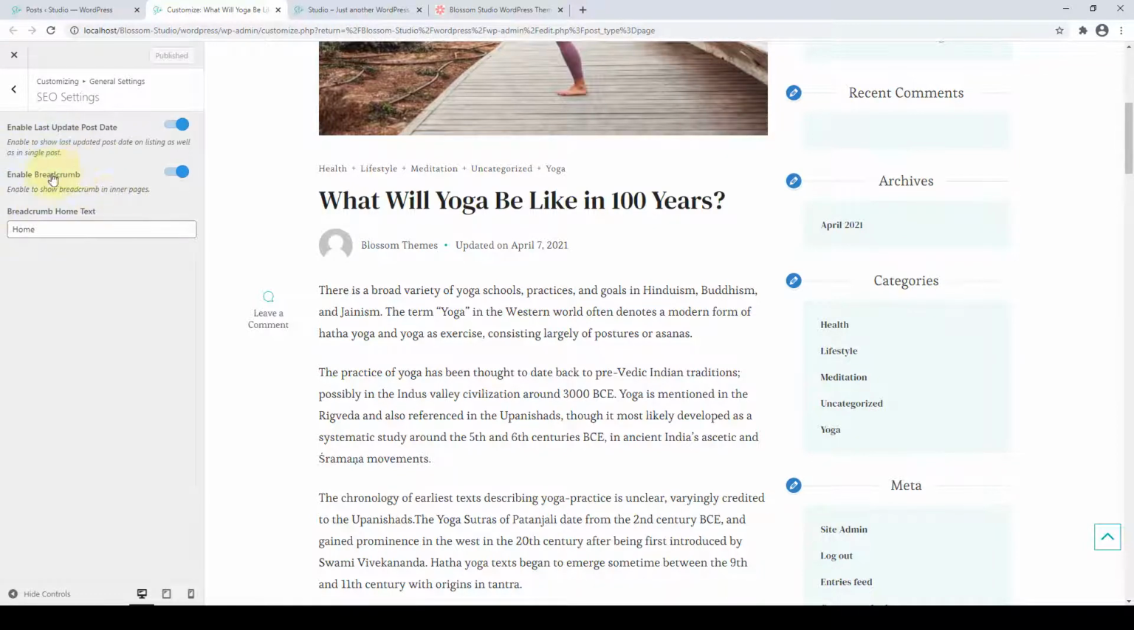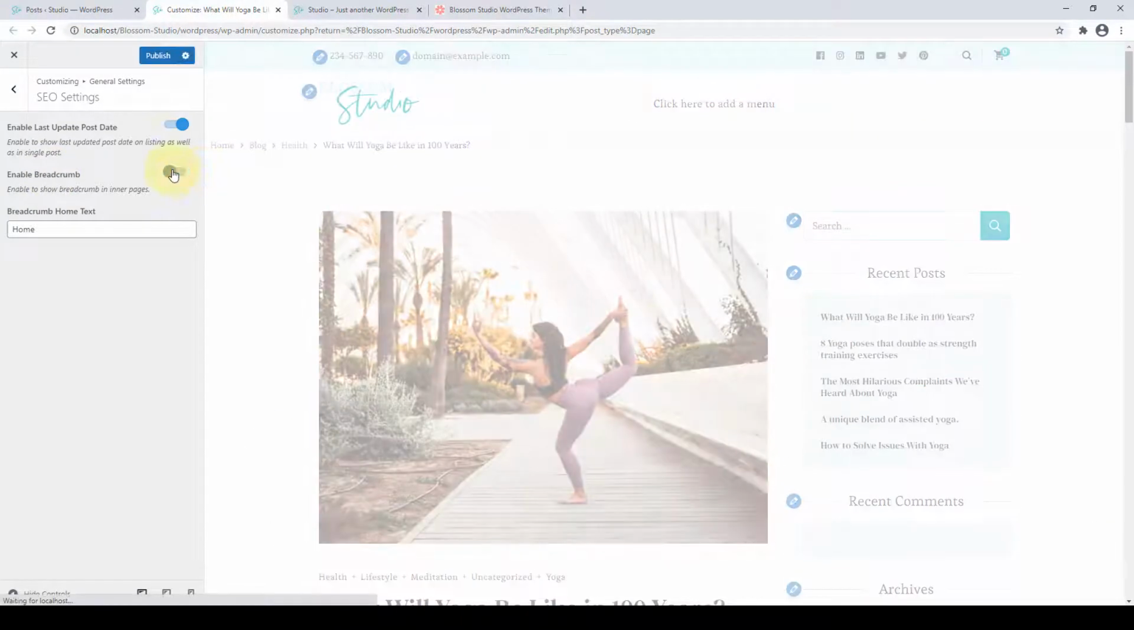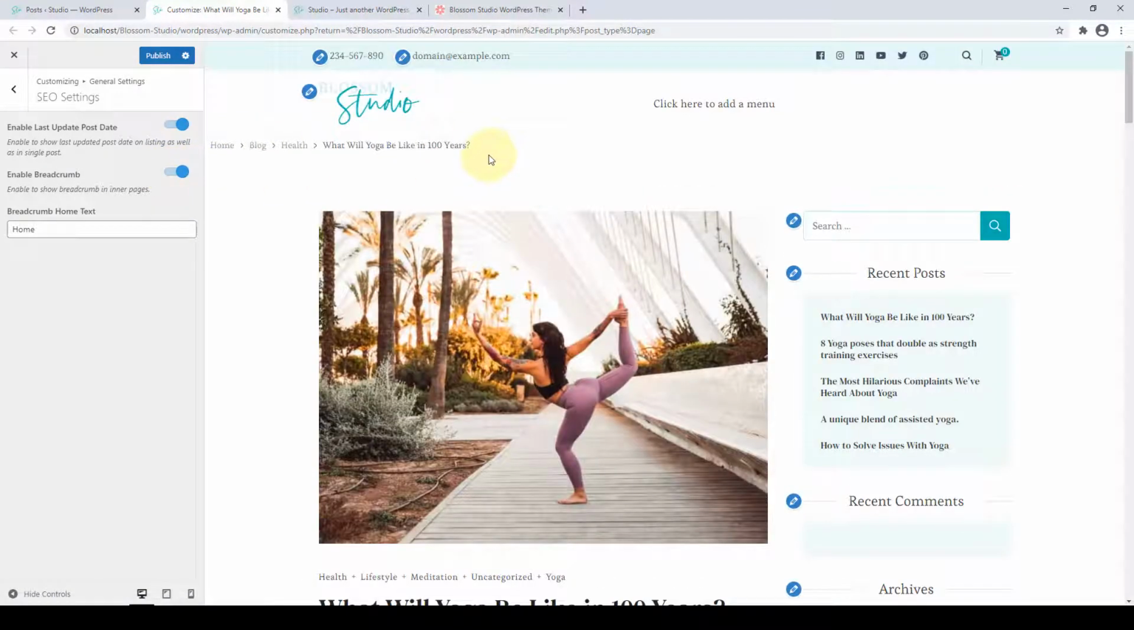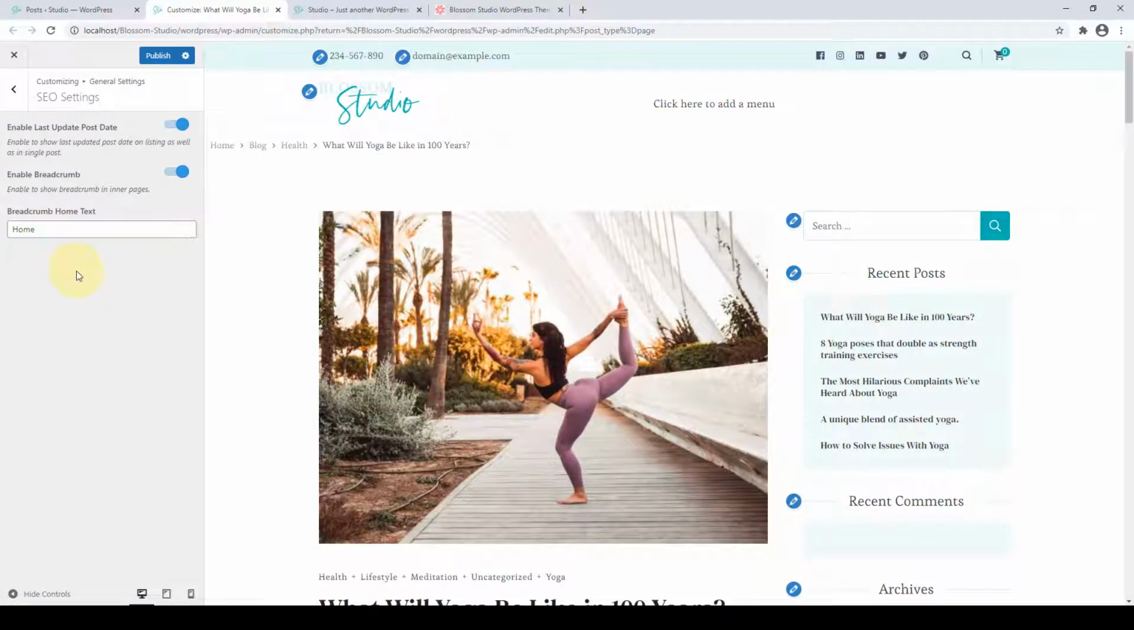Next is to enable the breadcrumb. So breadcrumb is this right over here. If you disable it, it will not be shown anymore. If you enable it, it will be shown. From here, you can change your breadcrumb home text from home to anything else that you want. Just type in the text of your choice. I'm going to change it back to the way it was before.